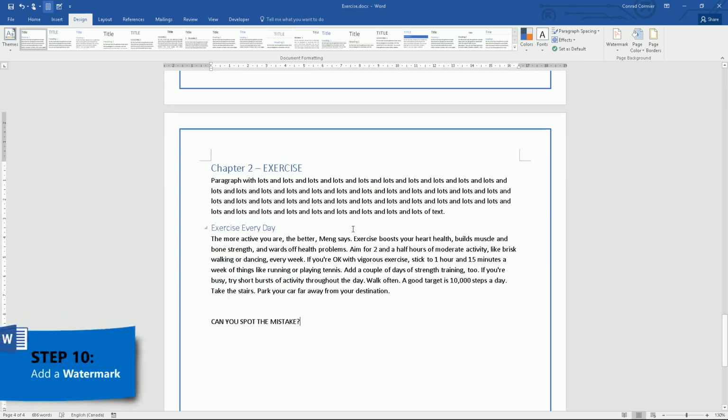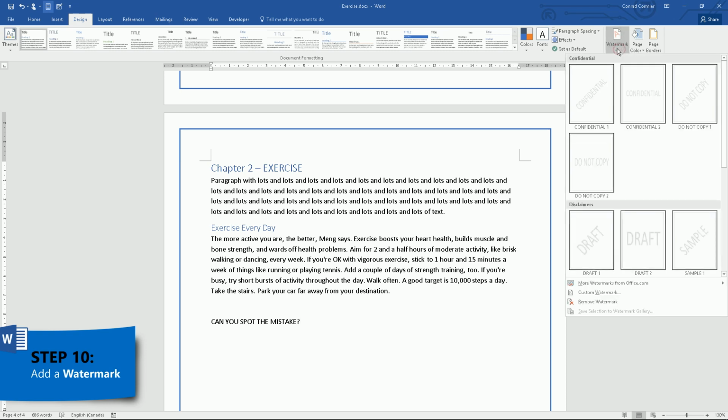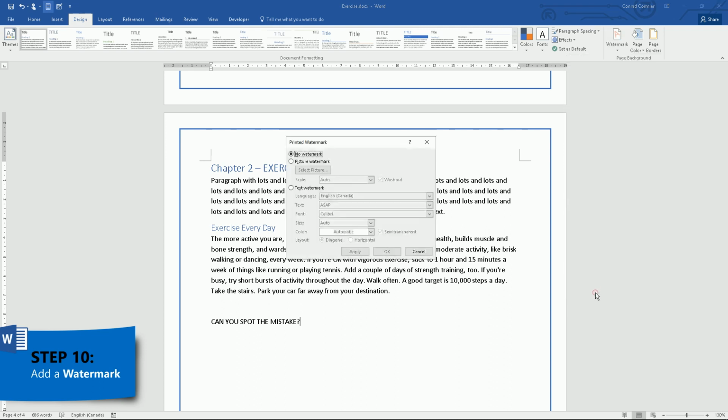Step 10. Add a watermark. So since we're already in the Design ribbon, let's go all the way to the end again and watermark. So this is usually used, obviously, for like confidential documents or things like that. But just go to Custom Watermark, and then you have two options. If you want text, this is where you write it, anything you want. Make sure it's semi-transparent. Or you can even choose a picture watermark.